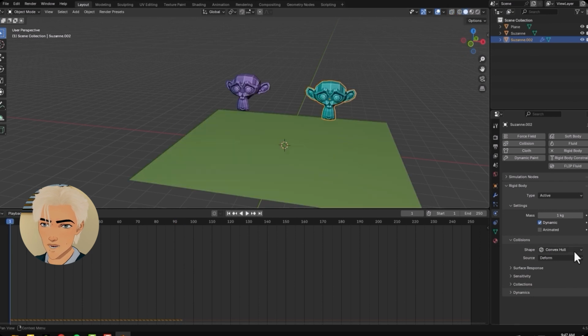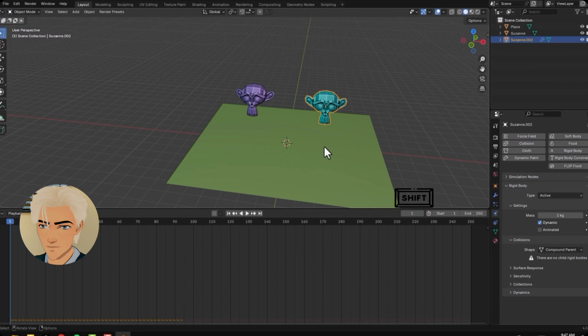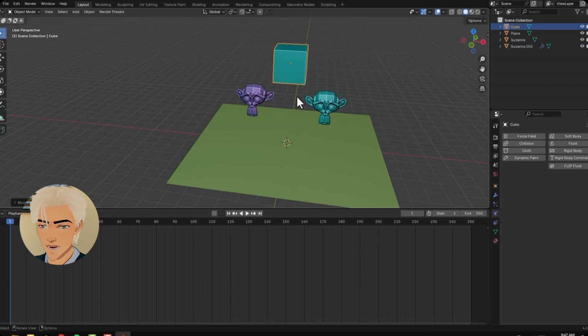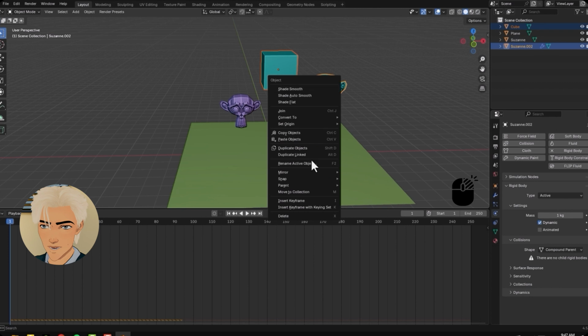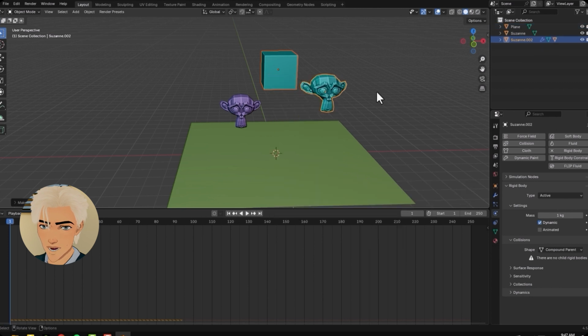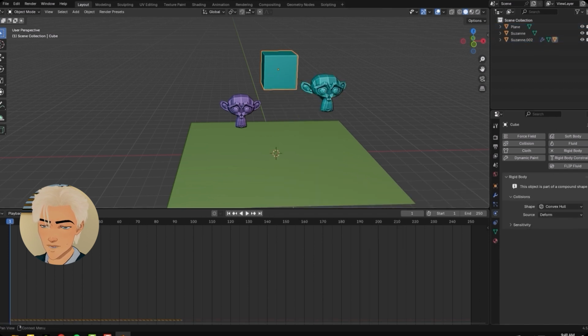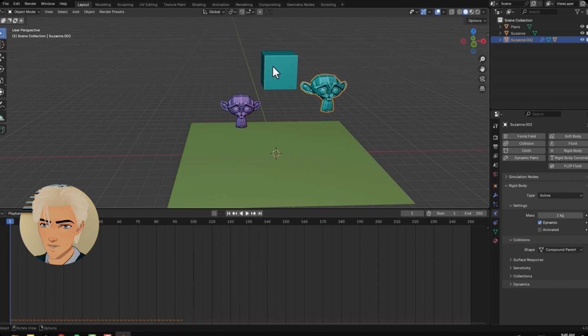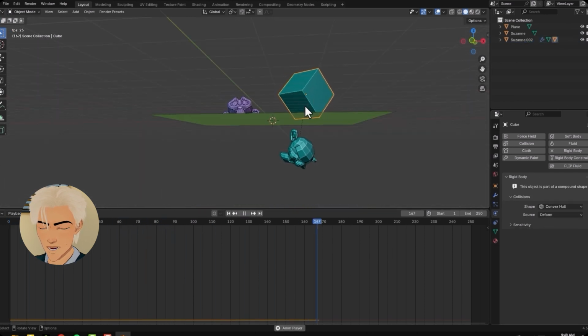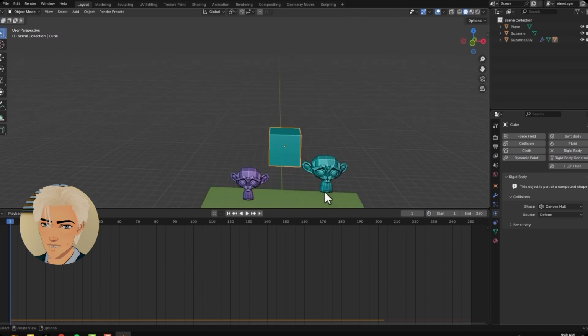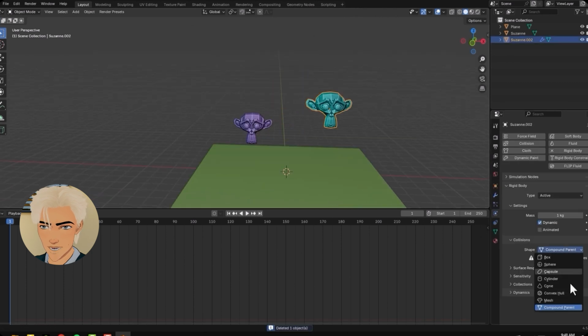And the next part, which is the shape in this case, the compound part. What does compound mean? Compound means that if we compound an object or mesh, its landing physics will be taken from the object that is its child. And if I come here and make this cube the child of this Susan, we see that when it lands, Susan doesn't have physics of her own, and her physics is taken from this box, this cube.